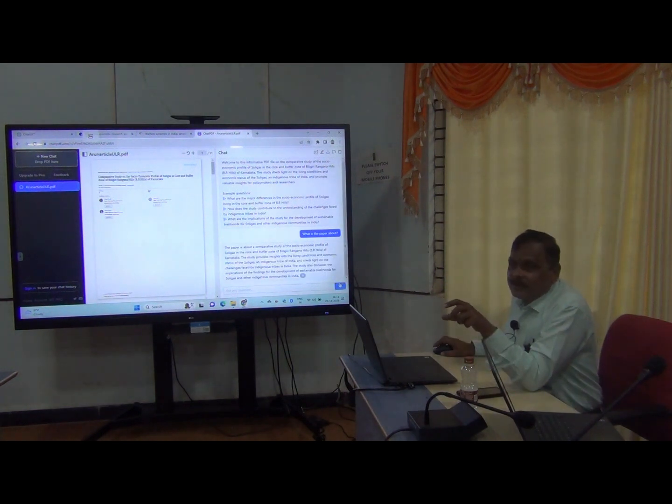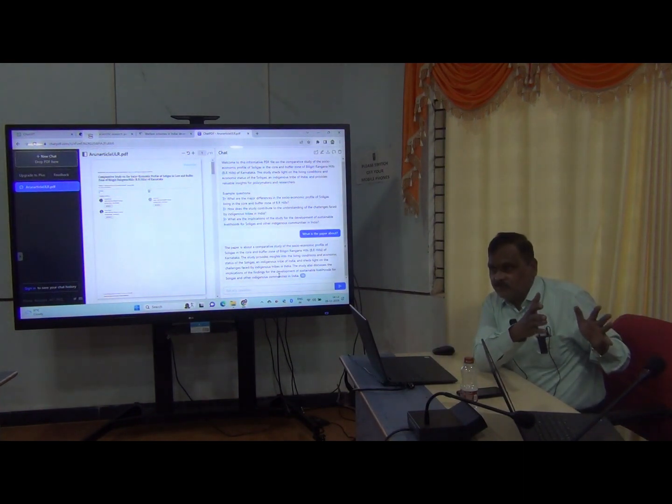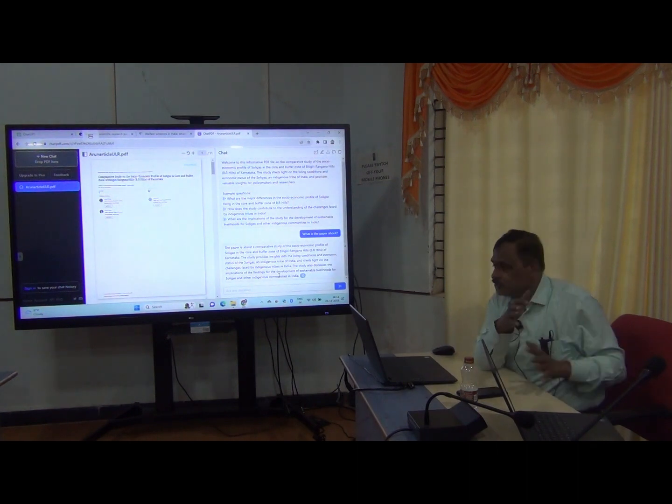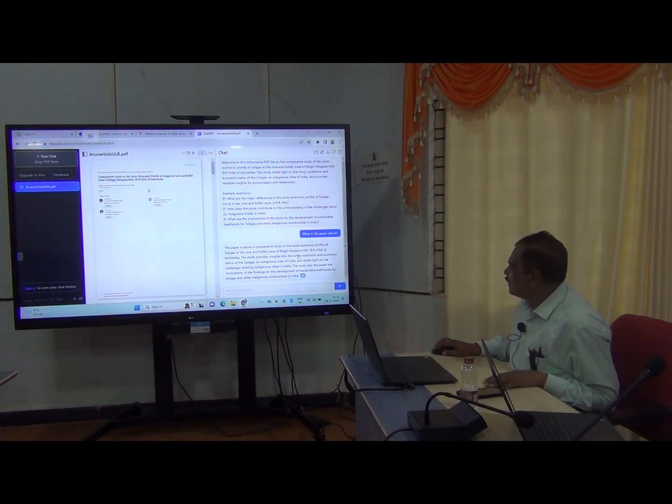So you need not go on reading, go on taking notes, etc. And everything, you can go on copying it. If you have folders for themes, or files for themes, you can go on pasting there. Now, you say the paper is about a comparative study of socio-economic profile of Soligas in the core and buffer zone of Biligiri Rangana Hills.